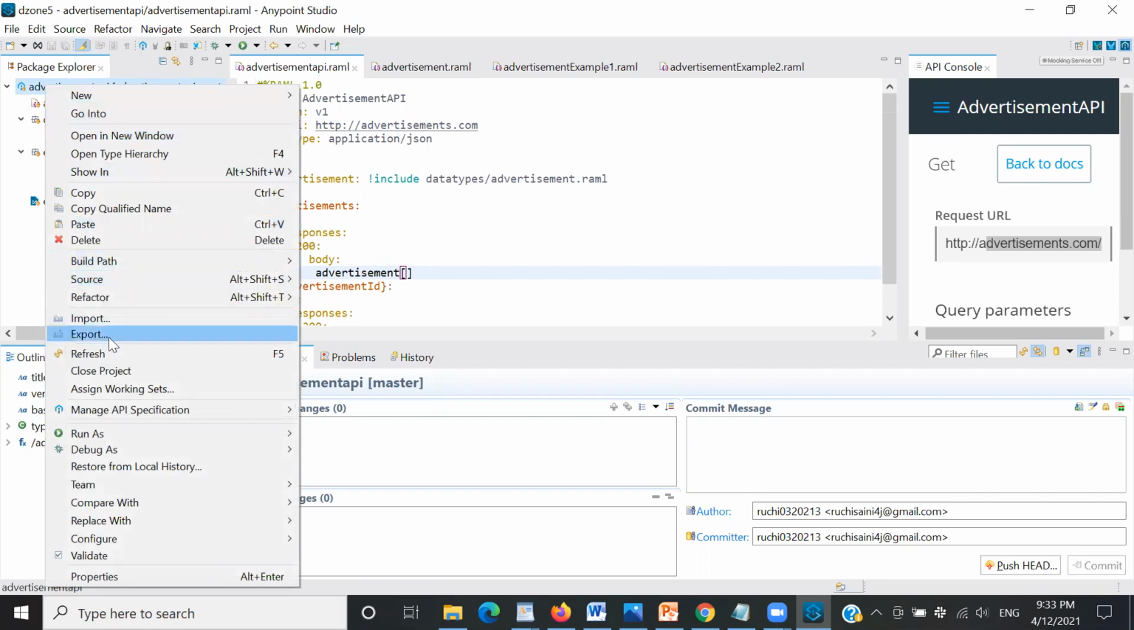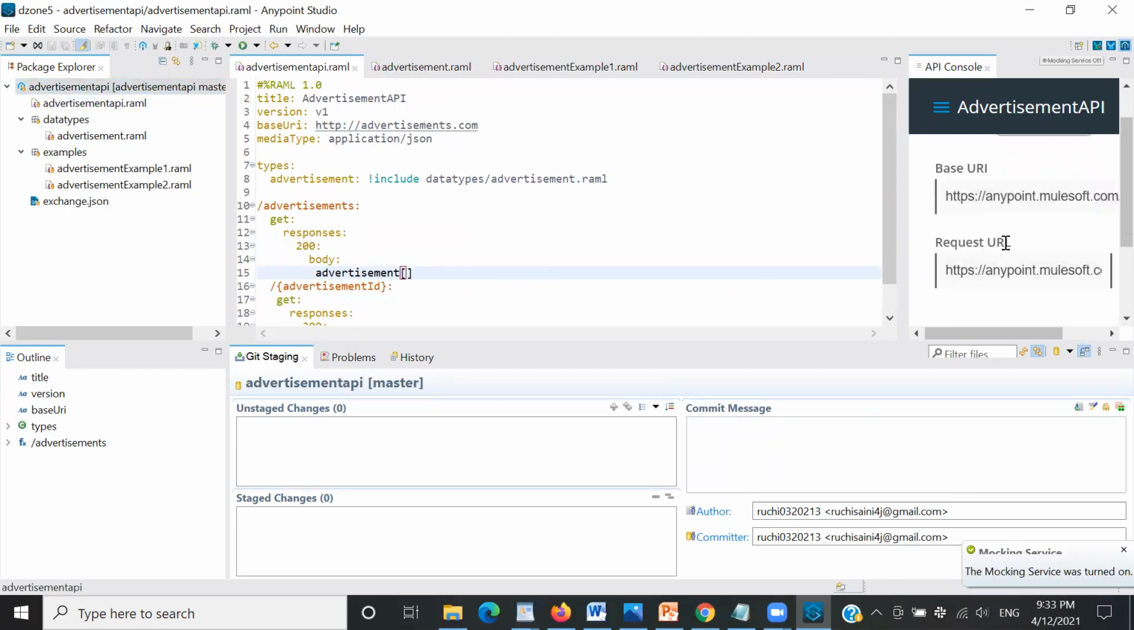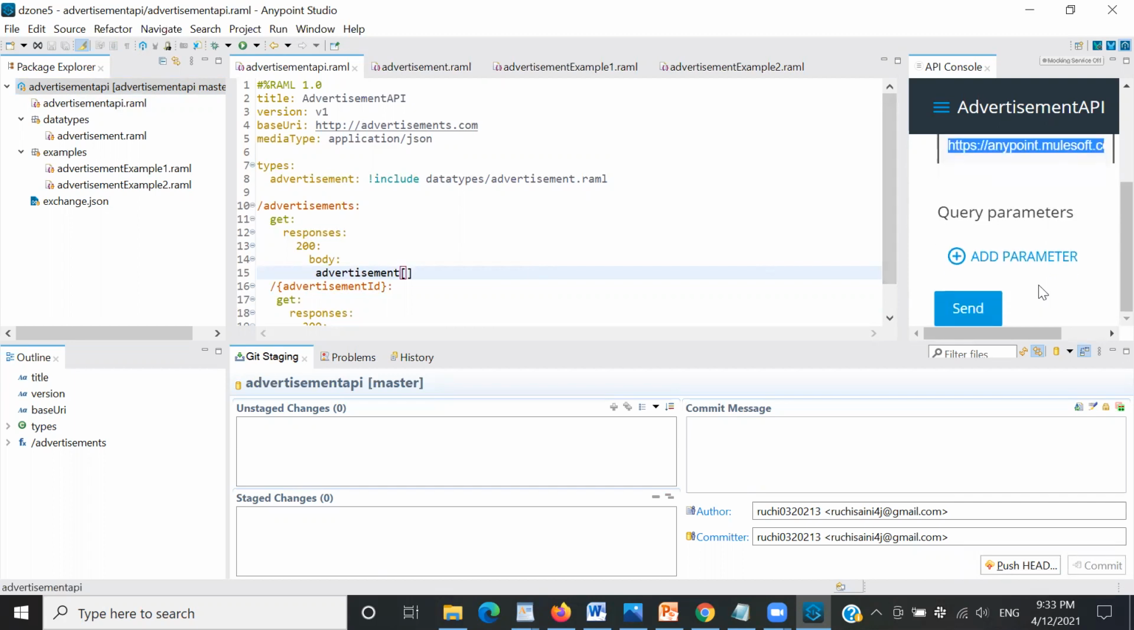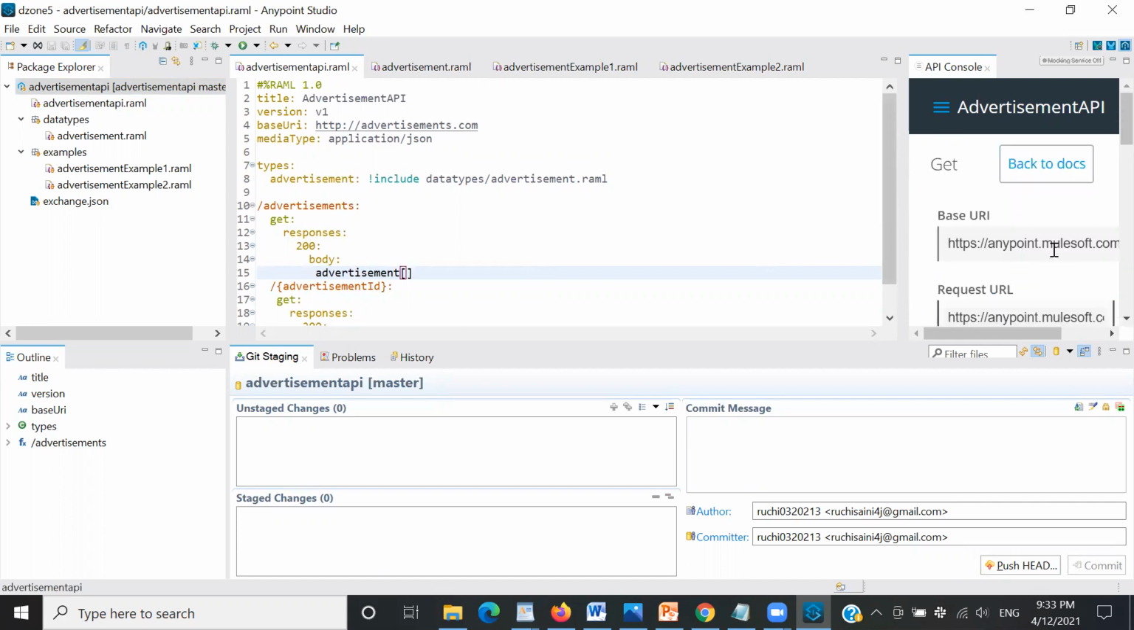So I will right click on it. I'll go to manage API specifications and I will click on turn on mocking service. This will turn the mocking service on. And notice now the base URI is changed and the request URL is changed and it is now pointing to the mocking service. So now let's click on send and I will get the response back, that is the array of advertisements. Fine. So we have done the testing over here also.